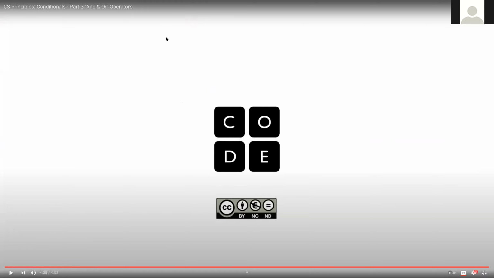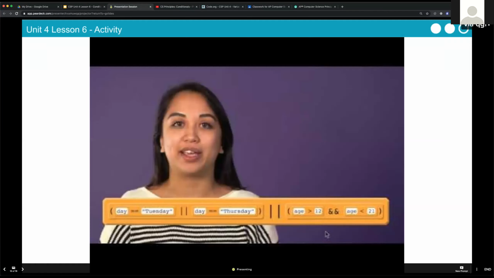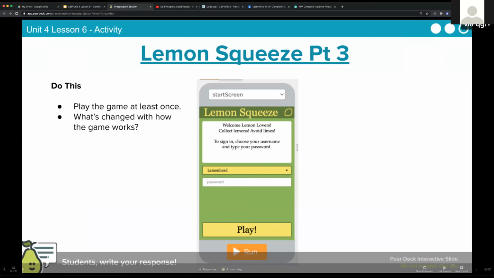All right, so that was a good overview of what we had talked about last week about compound conditionals using and/or operators. So, as I mentioned, we are going to look at a third version of this lemon squeeze game that we looked at last week. If you recall, the lemon squeeze game is one where we have to collect the lemons, avoid the limes.